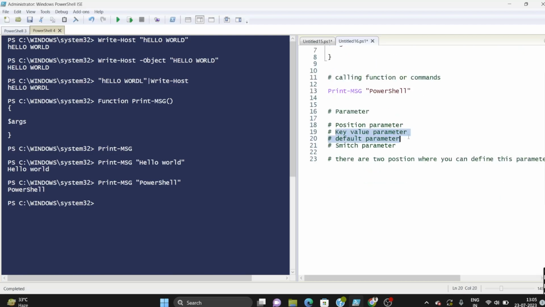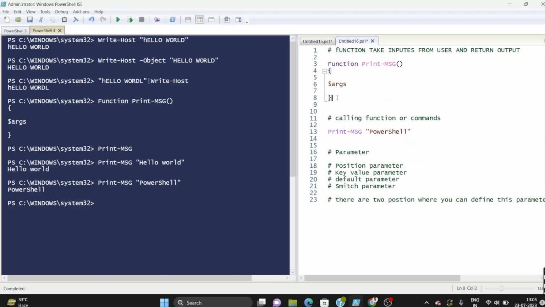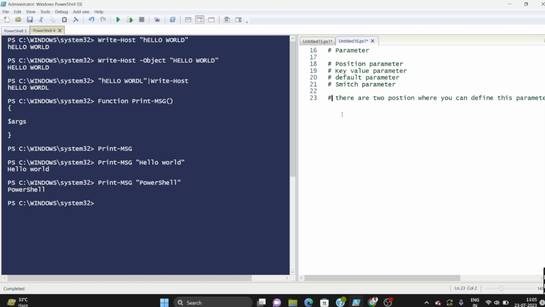And the key value parameter, right? We have to understand key value. We have to pass the key as well as the value of that key. How can we do that? First you have to create a function. So we have this one function. Let's copy this here so that you can understand. Here you can define as many parameters as you want to create. You can also define the parameters inside this curly bracket block. So you have two positions where you can declare your parameters.